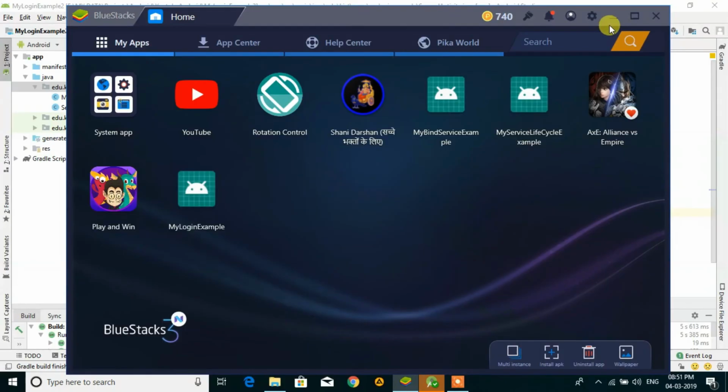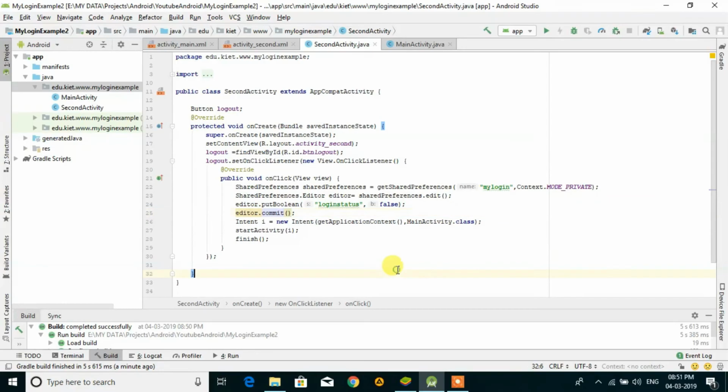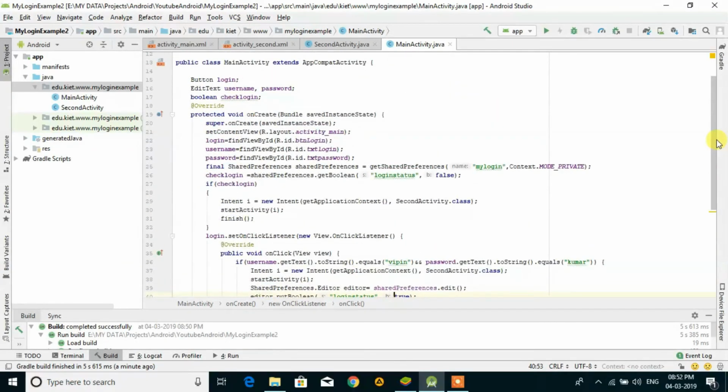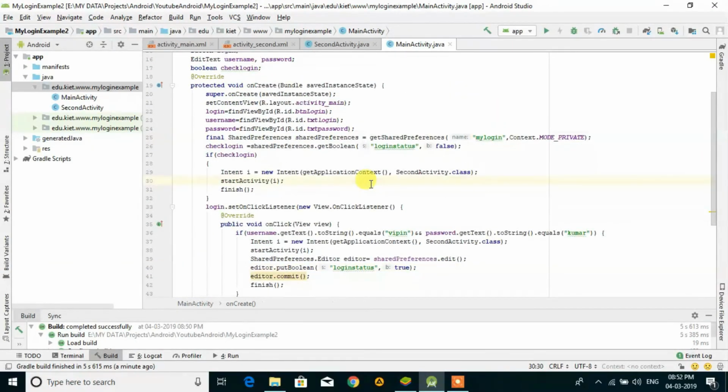So like this we can use shared preferences, and shared preferences is useful whenever we want to save some states of our program.